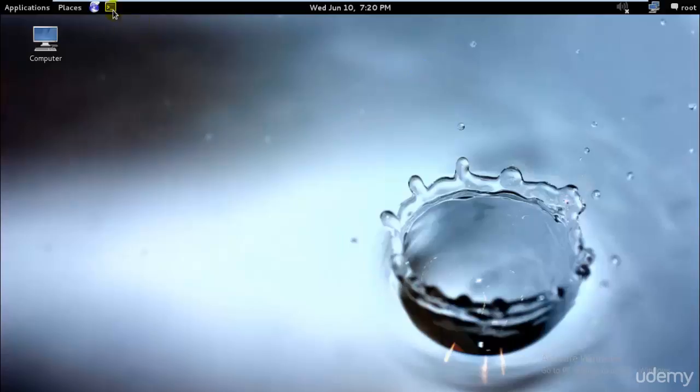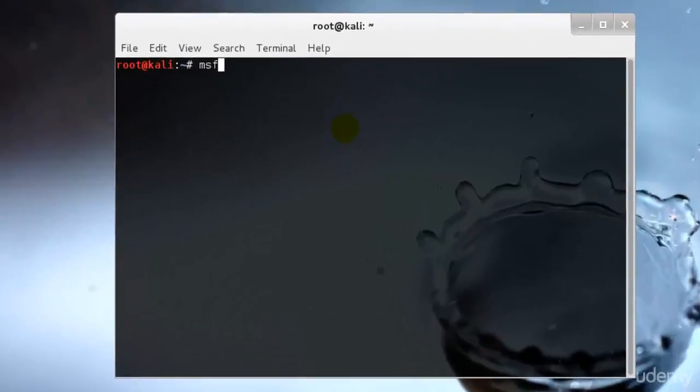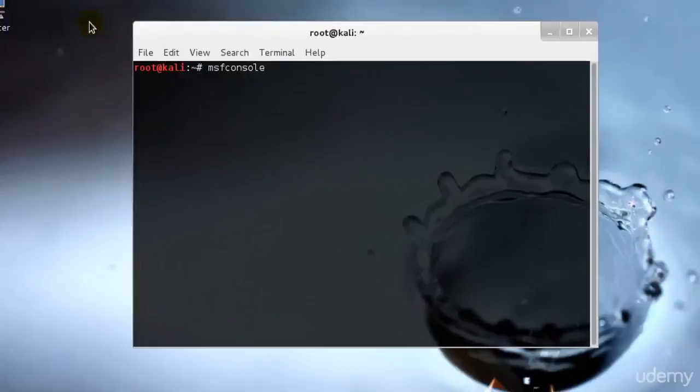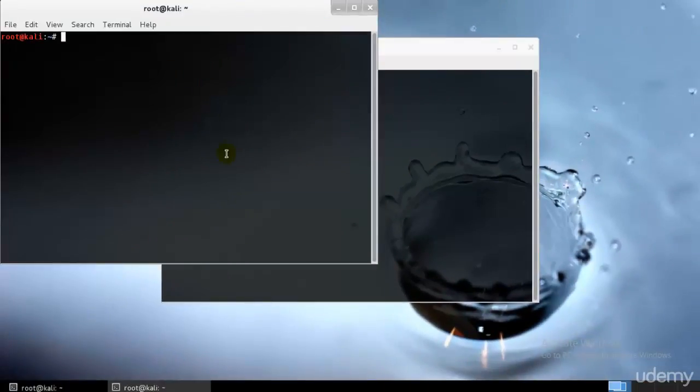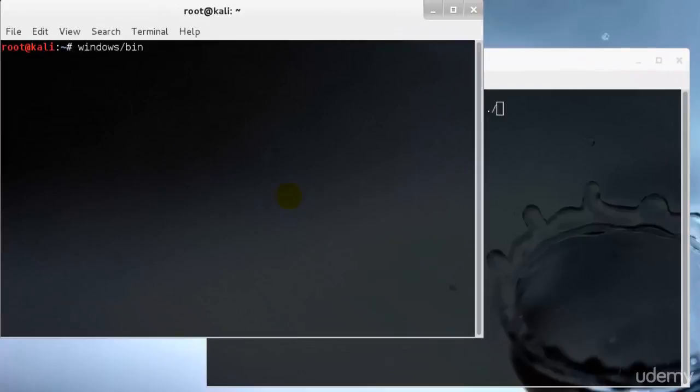So for example, let me just show you. I'll just go ahead and open the MSF console. And while it opens, I'll show you how exactly a payload looks. So if I wanted a Windows, let's say bind TCP payload, then I'll just go ahead and use windows/bind_tcp, something like that. It's a single payload with no stage, whereas windows/shell/bind_tcp consists of a stager and a stage.